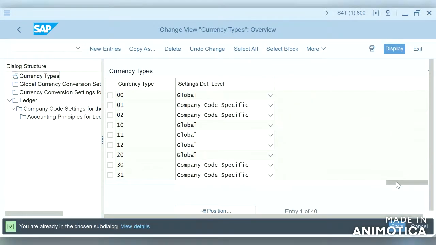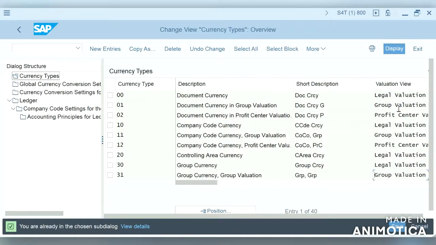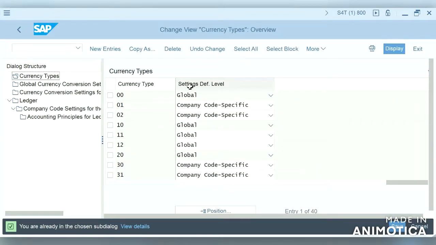So here this is just a valuation view. It doesn't make any difference in the postings. There is a legal valuation, there is a group valuation, and the one important thing is settings definitions level. So whether this currency is set for global or it is company code specific. If it is set for global, it can be used by all company codes, and if it is company code specific, it can only be used by that company code.